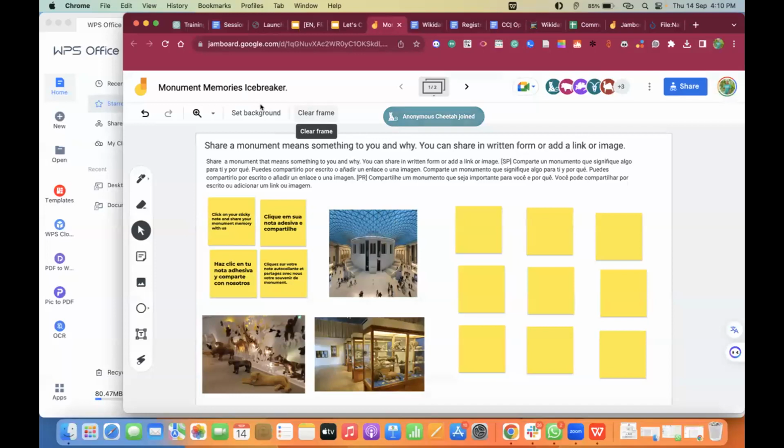So I'll be showing you a little demo about what it looks like. Because today we are really looking at how we could improve monuments through the Wiki Loves Monuments campaign.